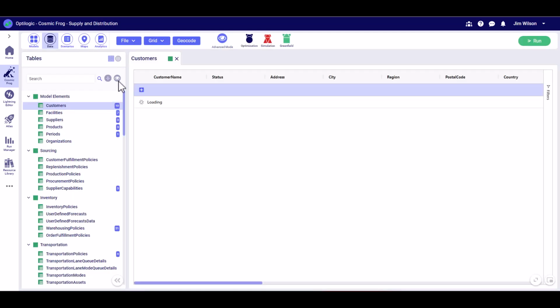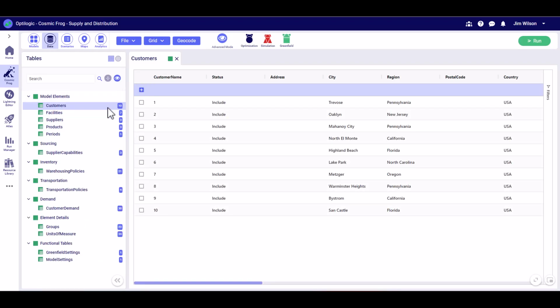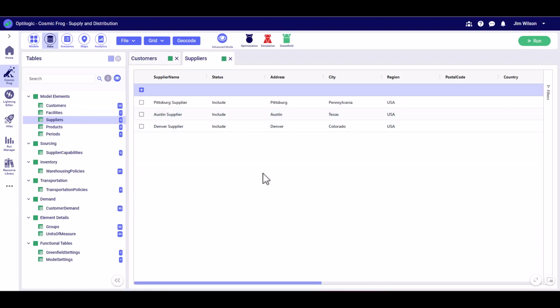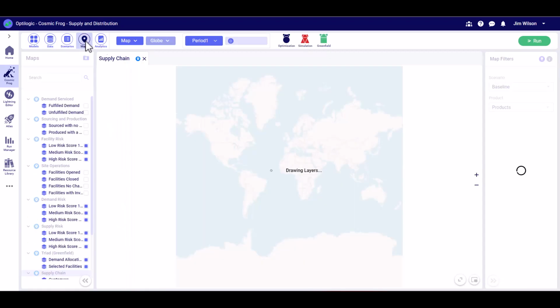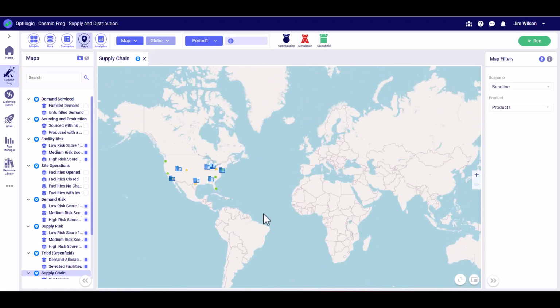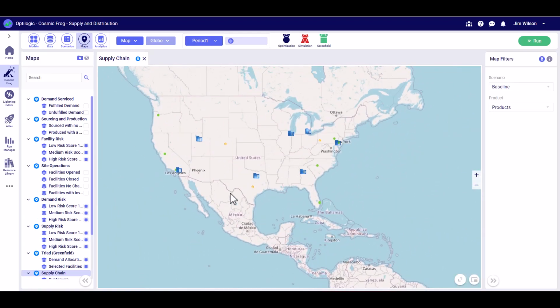it up inside Cosmic Frog and see the Anura tables that have been populated by importing that Quick Start template. So we can see that customers, facilities and the supplier tables have all been populated and notably geocoded as part of the Quick Start template import. This means we can immediately display that data on the map, and we can see here that we have customers, facilities, but we also have those suppliers in Denver, Austin and Pittsburgh.